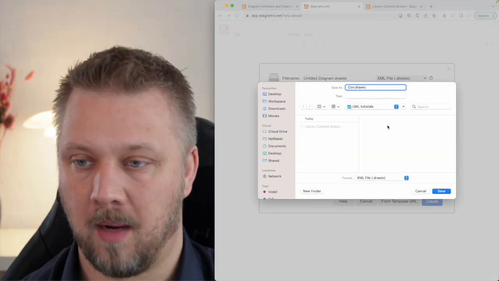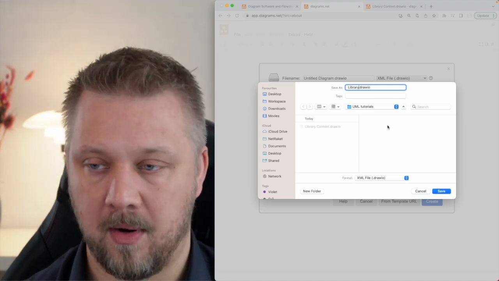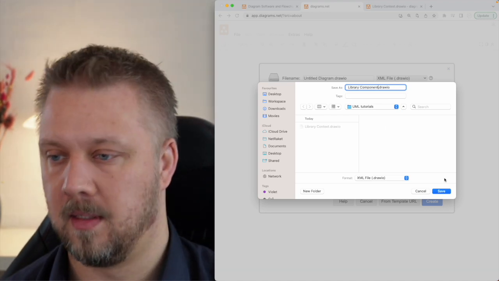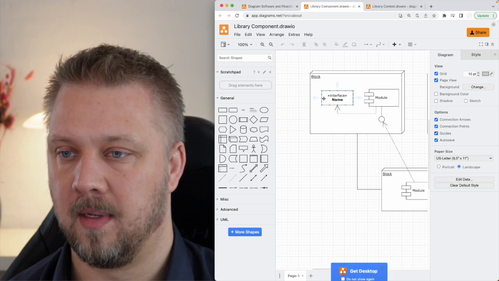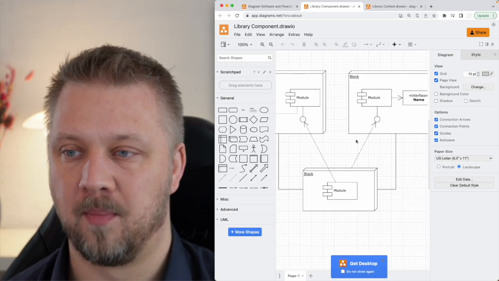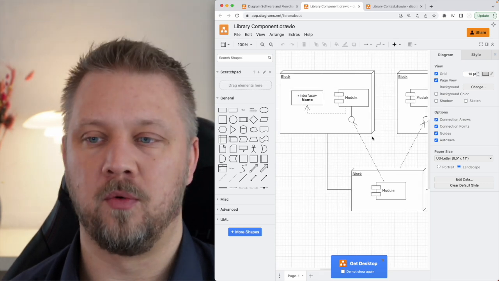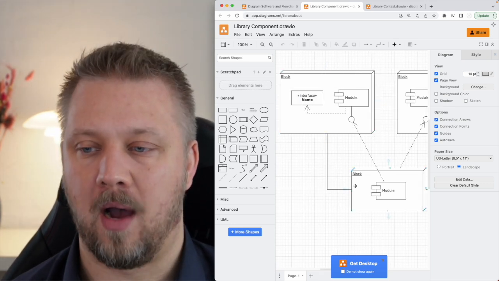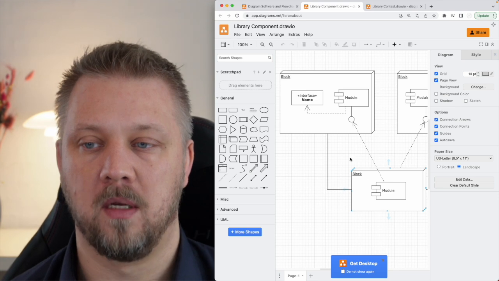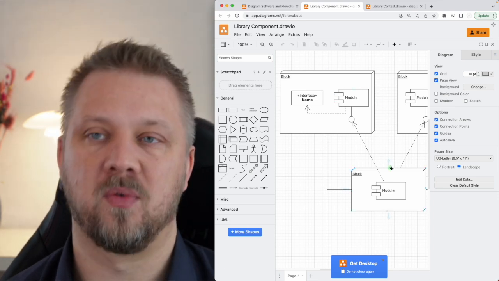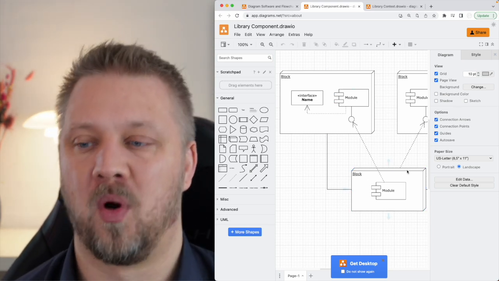So component, library, component, hit save. And we have a component diagram right here. Now, this is supposed to show you how we have some larger blocks that contain multiple things inside them. So this is like components of components.